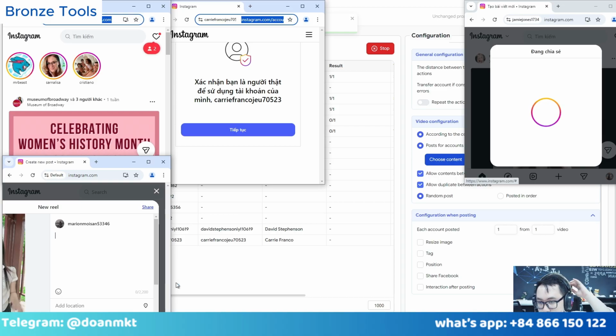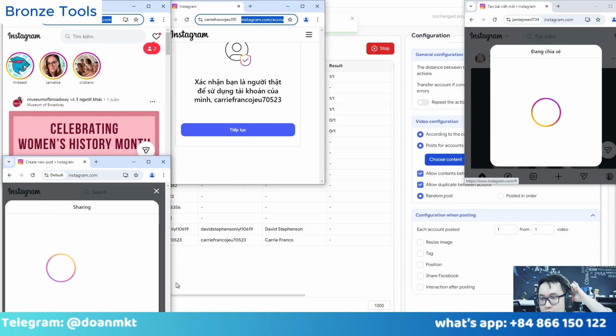Okay, so basically I just showed you the software we have to auto-post the video reel on Instagram with your multiple Instagram accounts.